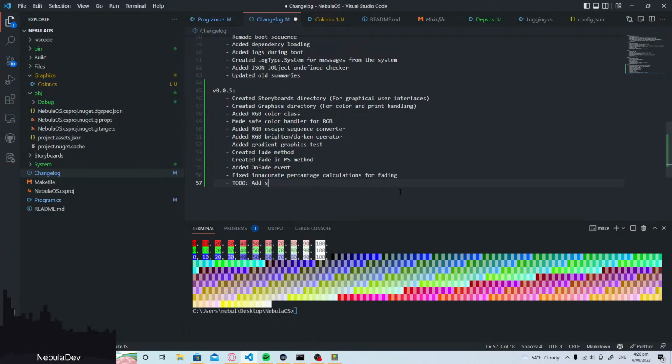To do: create custom terminal for Nebula OS. Bug: colors do not work on Windows command lines, any PS. Please use the VS Code terminal for now. We'll fix later. Alright. Yeah, that's good enough.